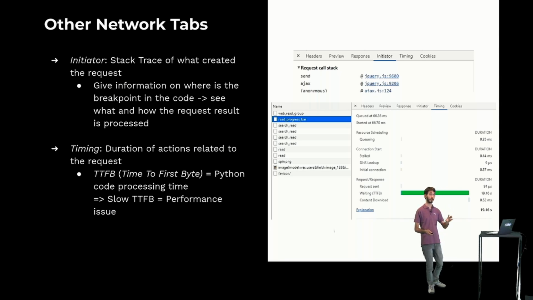Initiator is the JavaScript code that creates the call. It can be very useful to put a breakpoint on it, using the Sources tab, because this is the place in the code where you can see what triggered this call and how the results will be handled. But I'm not using it a lot of the time. And timing is also very useful because it highlights where the request spent the most time.